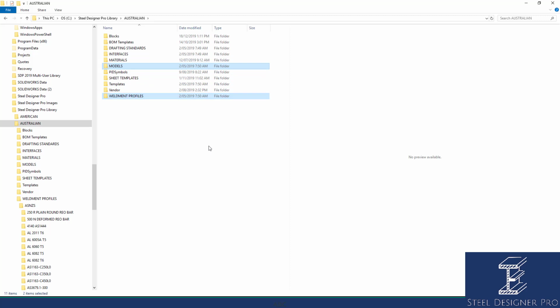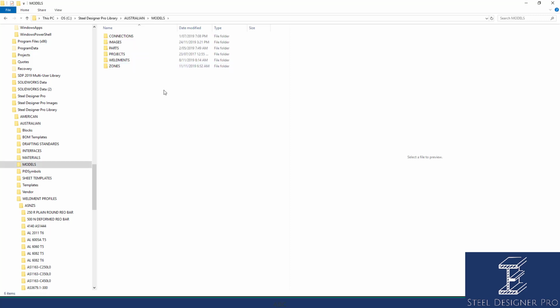You can add Weldment profiles manually to the Weldment profiles folder, but then you would have to collect the data and then add the data to the database. I will cover that later. For now, this is the folder structure for the models. Inside the models folder, we do not add or change any of the files or folder structures in this folder manually.